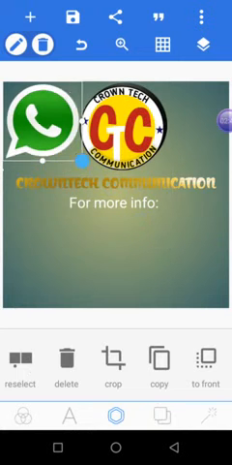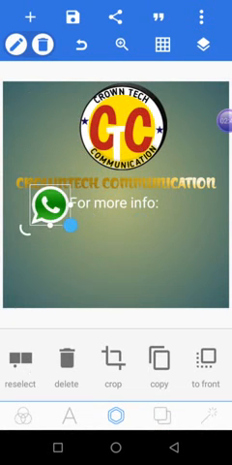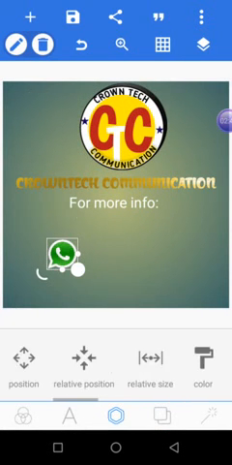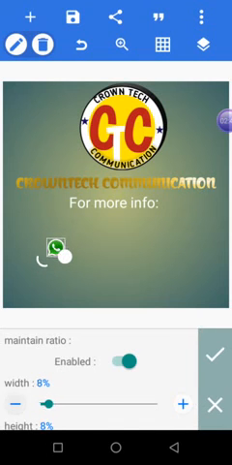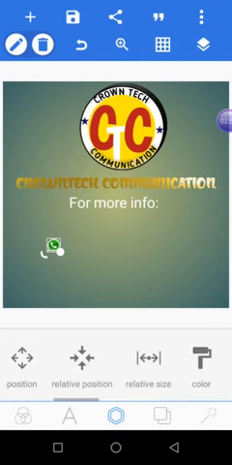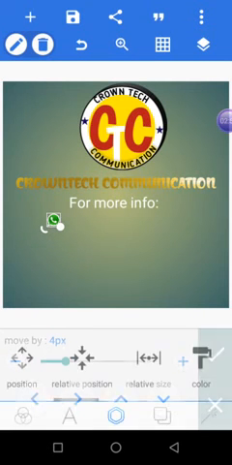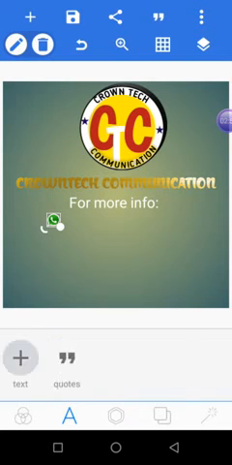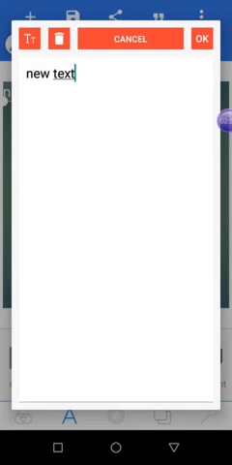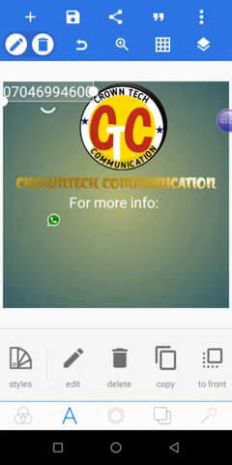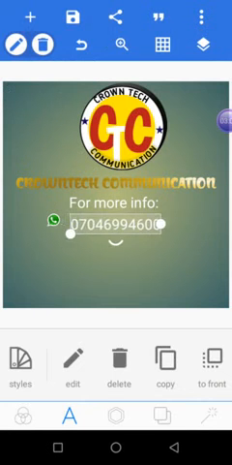Click on this and reduce size. We want to put our WhatsApp number. Now let's reduce the size. It's okay like this. Then we position it. Where do you want it to be? It's okay. Now let's go and type our number. Edit. Can you see? Okay. Then bring it to this place.